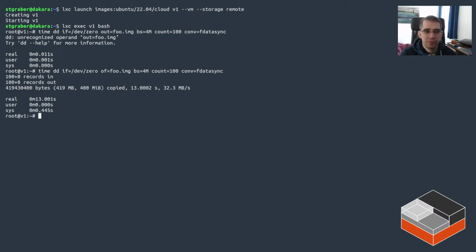And as you can see, this is pretty slow. All right, so we wrote 400 megs at 32 megabytes per second, which is actually pretty darn fast considering, and that took 13 seconds. Okay, so we can just remove foo and shut down the VM.